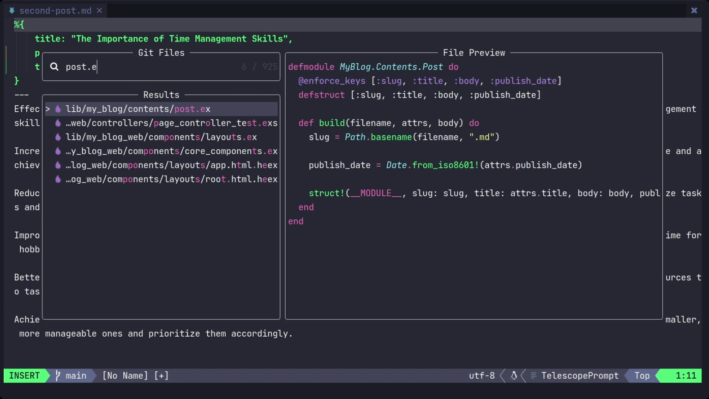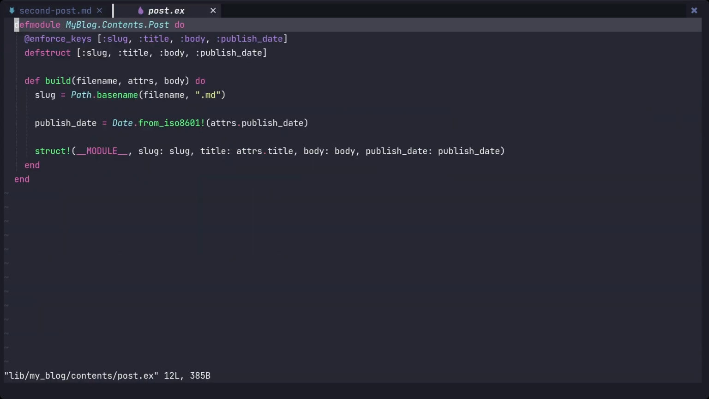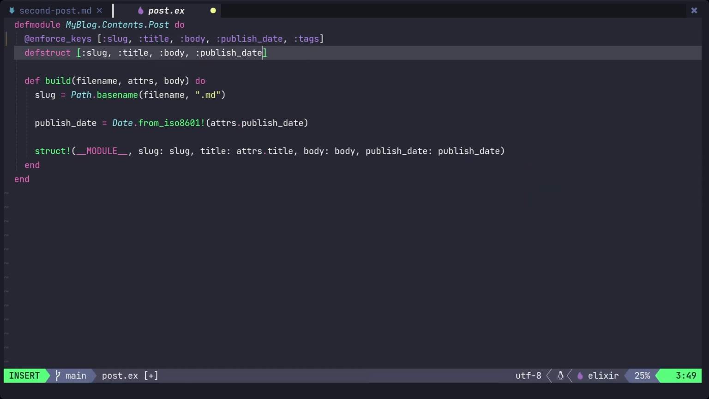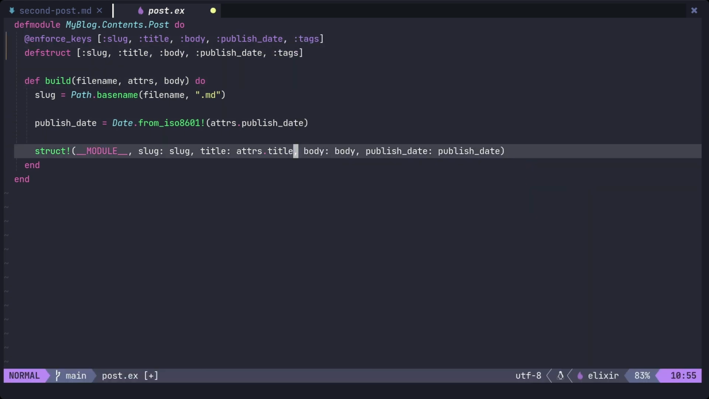Next, let's edit the post.ex file. Let's add the tags field in the post struct. Since NimblePublisher parses the markdown header, we can just retrieve it from attrs.